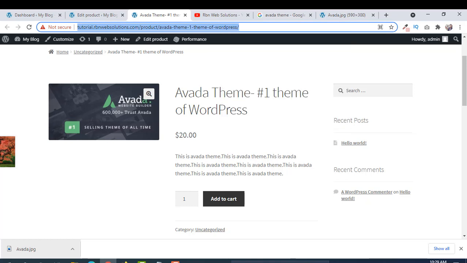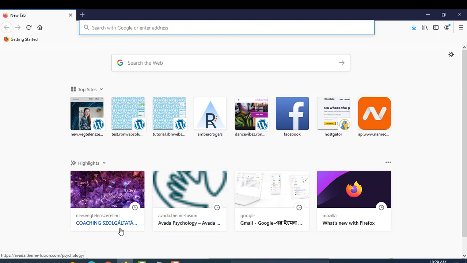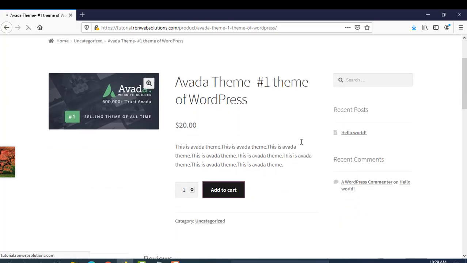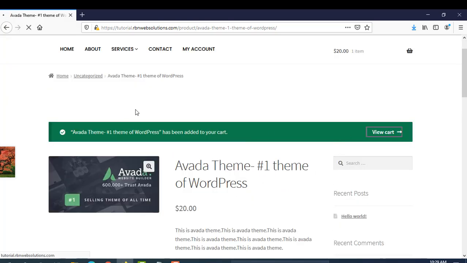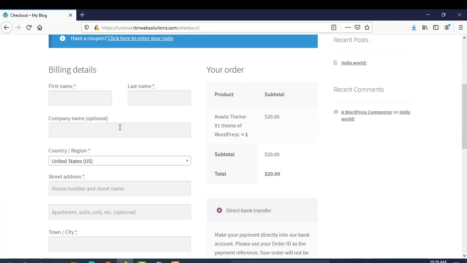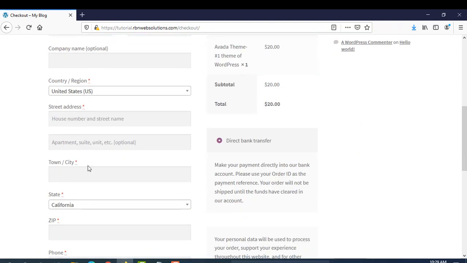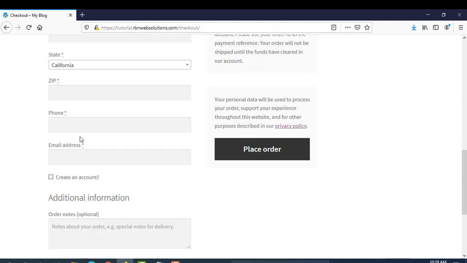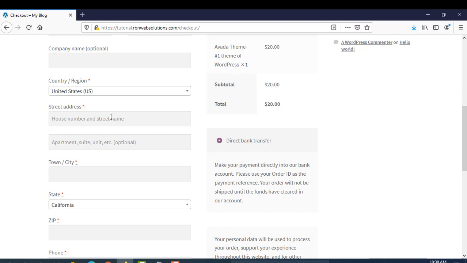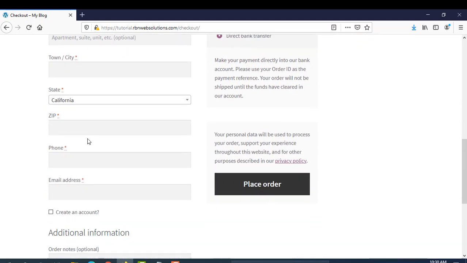So this is our product, and we are going to open it in a new browser so that we can purchase. We are going to use Mozilla Firefox, then paste and go, and from now click on add to cart, view cart, checkout. One thing, in the checkout page, can you see here a lot of options like first name, last name, company name, street address, town, city, zip code. Actually you don't need those information like town, city, street address, state, zip. You don't need those types of fields.